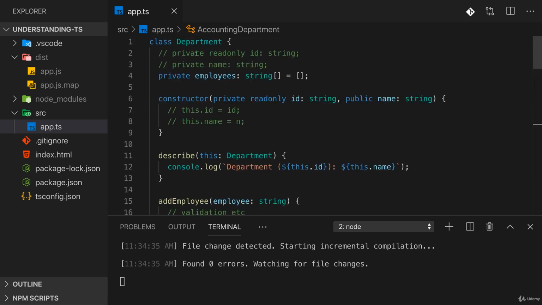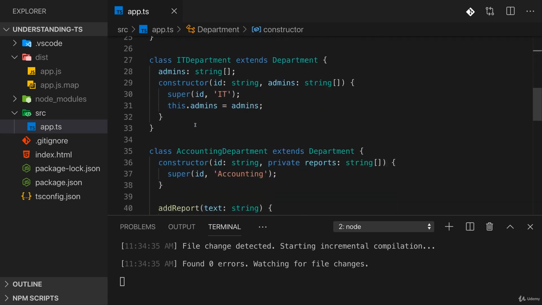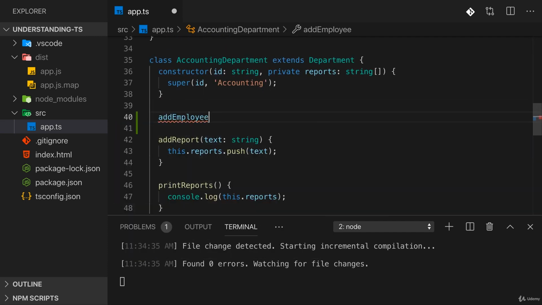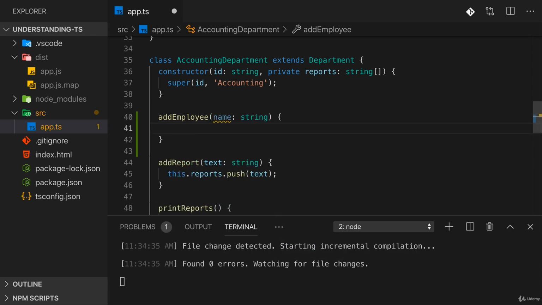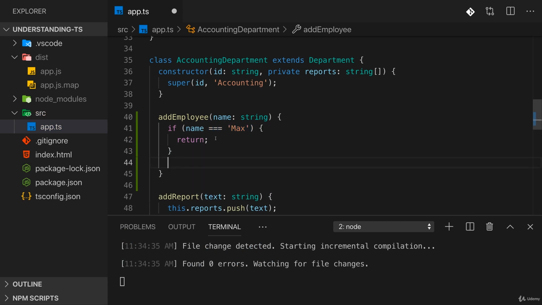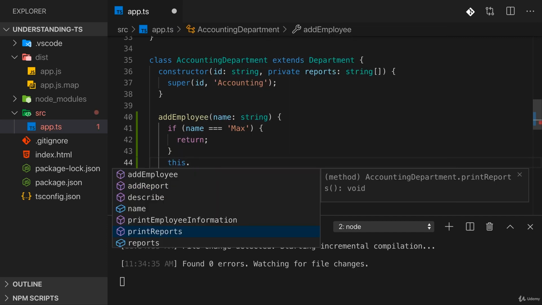We can also override methods or properties of our base class. So let's say in the accounting, I want to add my own add employee method. We can do that. We can add our own method here and get the name here, let's say. And now here I want to have a different logic for adding that. Extra if check, where I check if name equals max. Well, then I want to return and not add max as an employee because max is totally unsuited for that. Otherwise, if the name is not max, I want to add the employee.